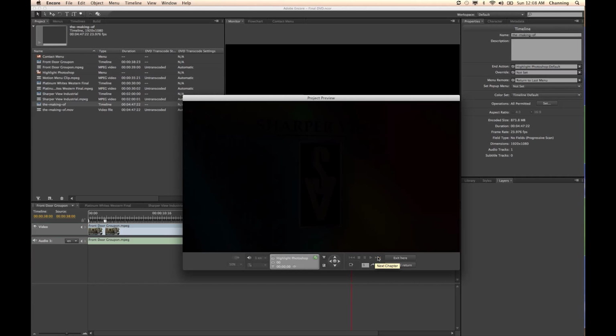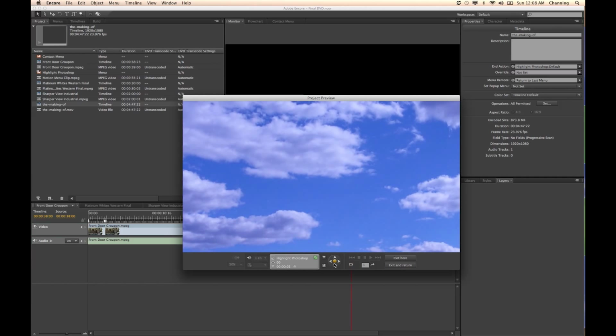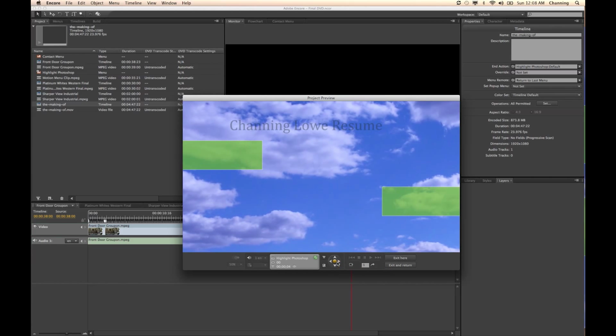And notice I hit next chapter a couple times to skip through it. This way I can test it to make sure everything works.